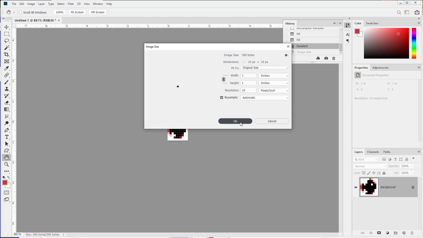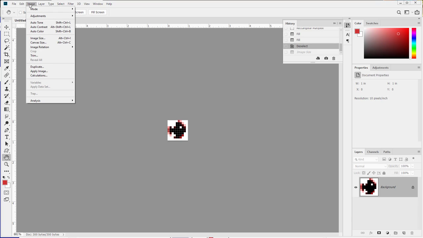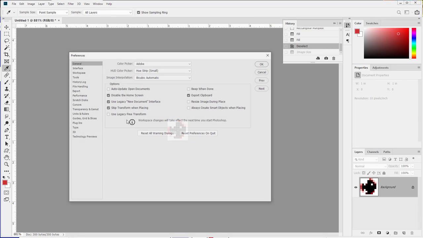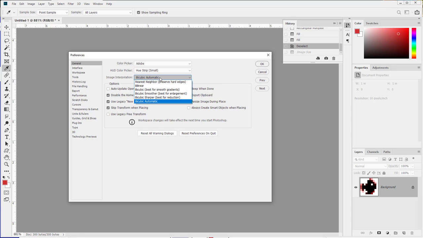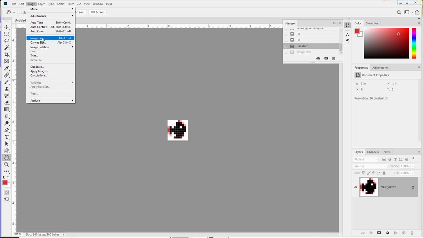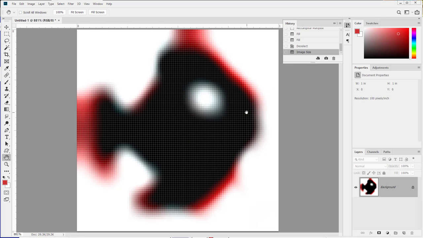Now, if we left it on automatic, what would happen if we went to Edit, Preferences, General? Oh, look at that. Image interpolation bicubic automatic. Now, in older versions of Photoshop, this is the default that is being used by the resize. Let's see if that's still true. I haven't tested this. Tell it okay. And now we're doing an experiment together. Image size automatic. Nope, it's still actually the bicubic.